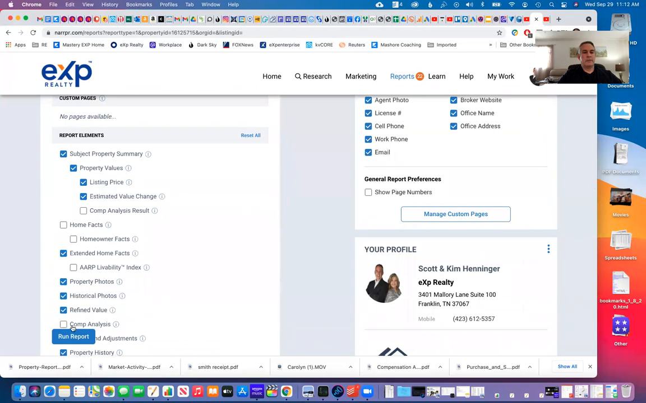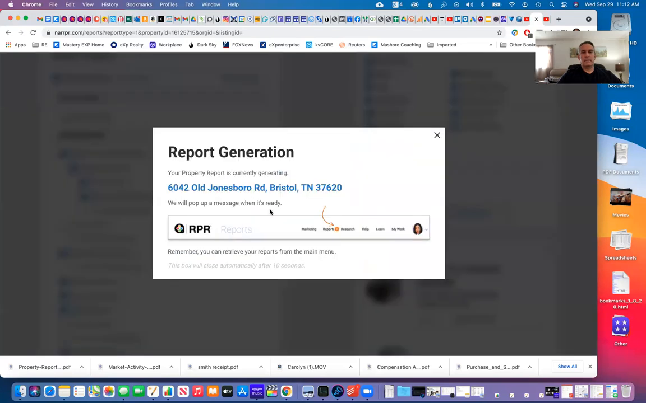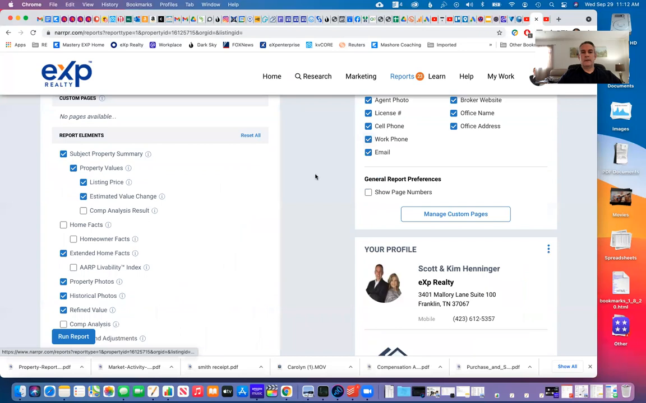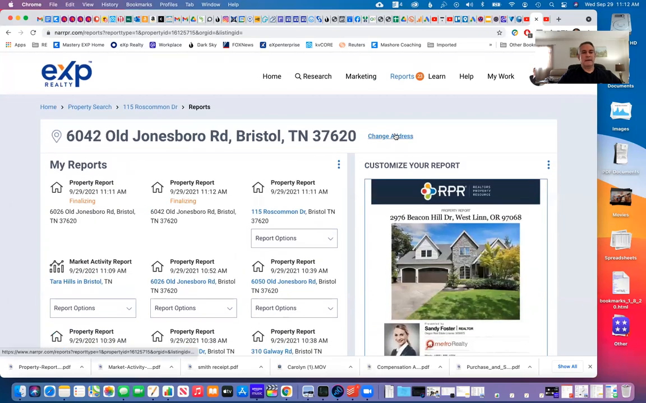Scroll down, hit run report. Go right back to the top, hit change address. So I'm able to do 4 or 5 of these things a minute now, once you got the workflow down. And then of course, before I print them, I'll open each one, make sure they look okay.